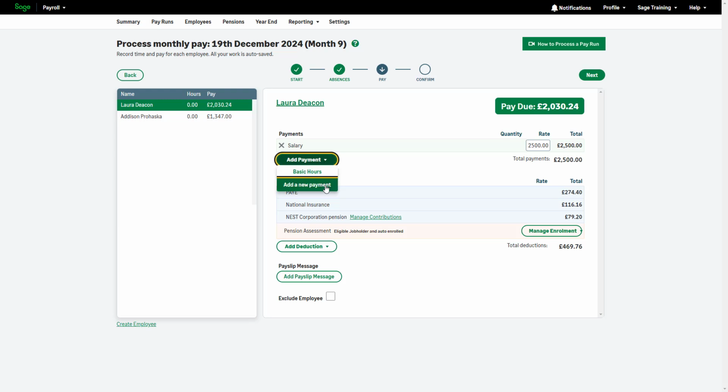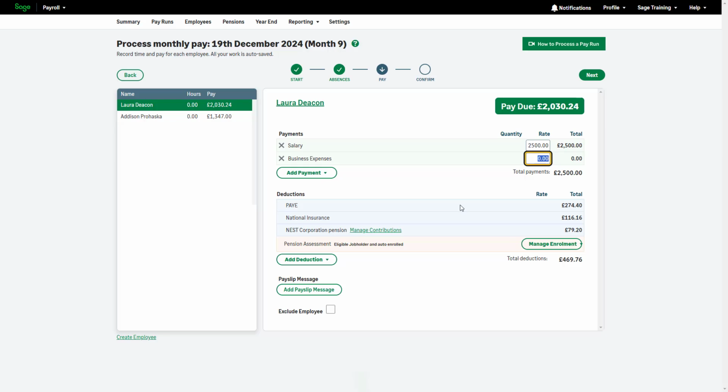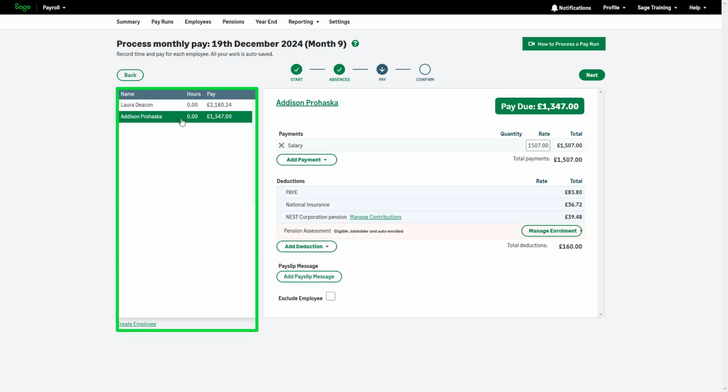In this instance, we're going to pay some business expenses. There isn't a payment for this set up, so a new one is needed. If you have any deductions to add, you can add those in the same way. Once you have completed the pay for the first employee on the list, move on to the next employee.